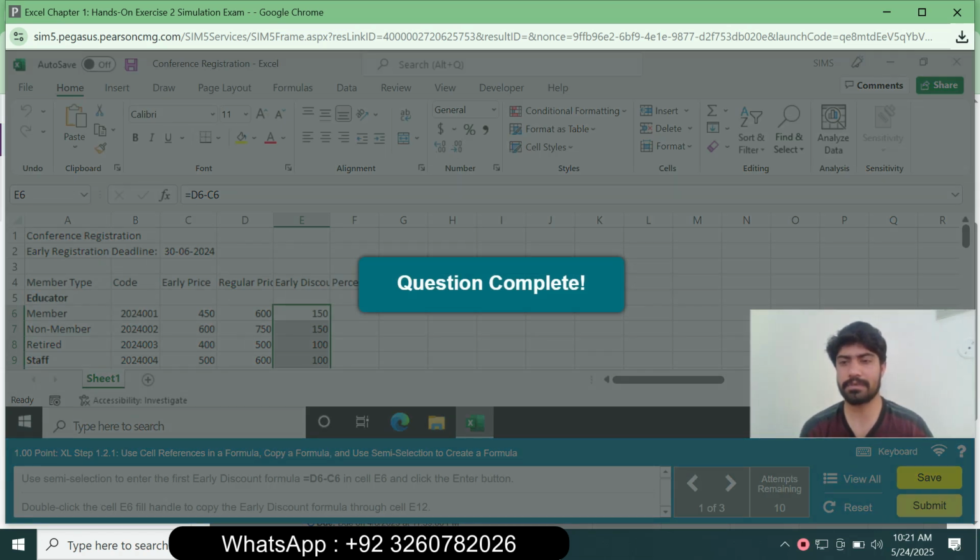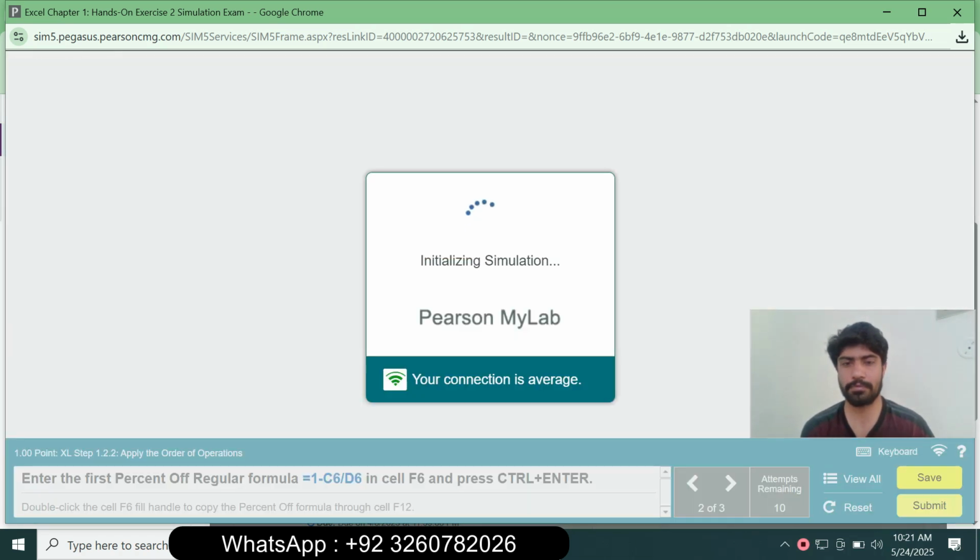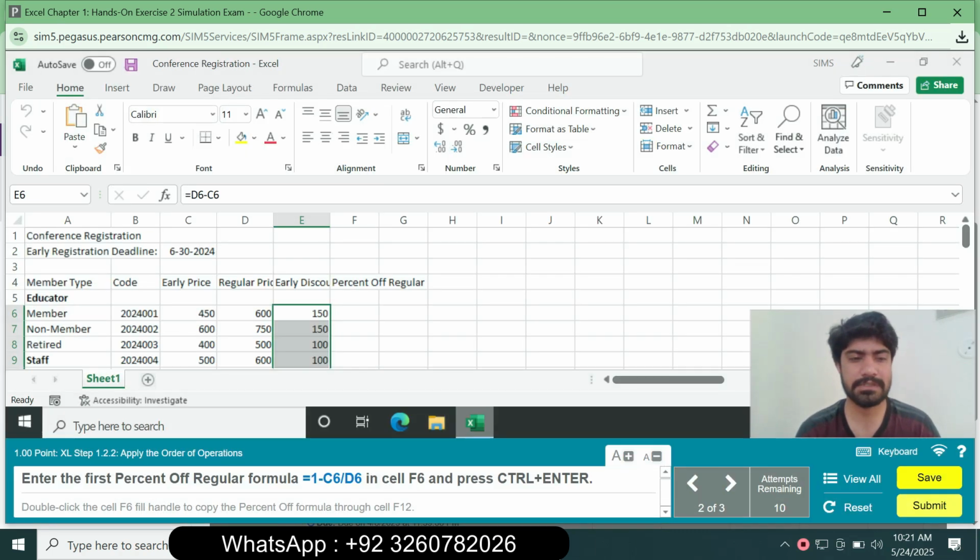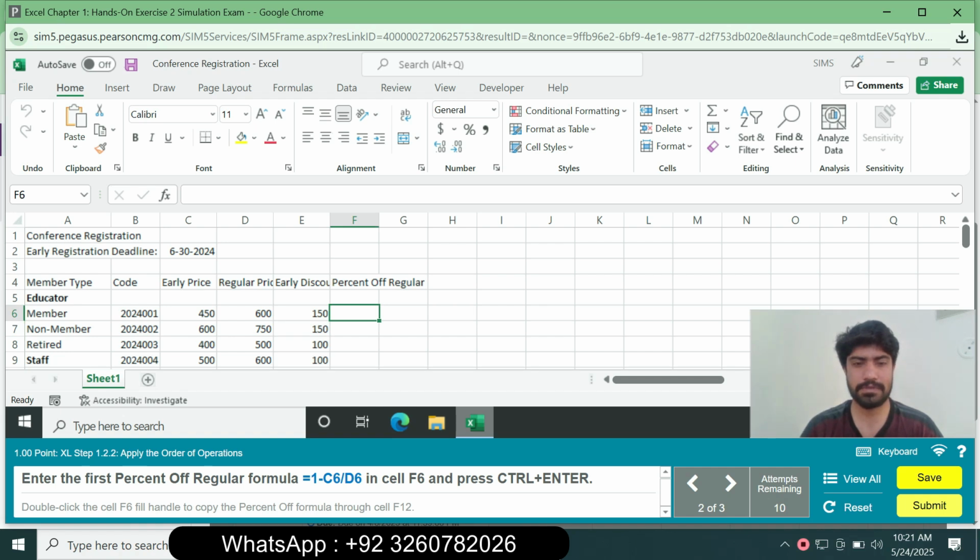So question number 1 is complete and we move to question number 2. Question number 2 is to enter the first percent of regular formula. Type equal to 1 minus C6 divided by D6 in cell F6 and press Control Enter. So select F6, type equal to 1 minus C6 divided by D6, and press Enter.